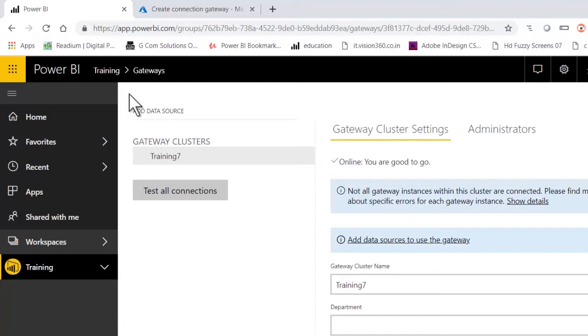So that's all there is to setting up a cluster, and given that it is so straightforward, if you don't use this facility and you simply have a single gateway, you're really asking for trouble. It's far better to have at least 2 gateways in the cluster, so if there is a problem with one, your refreshes and your DirectQuery and live connections can all continue to function.